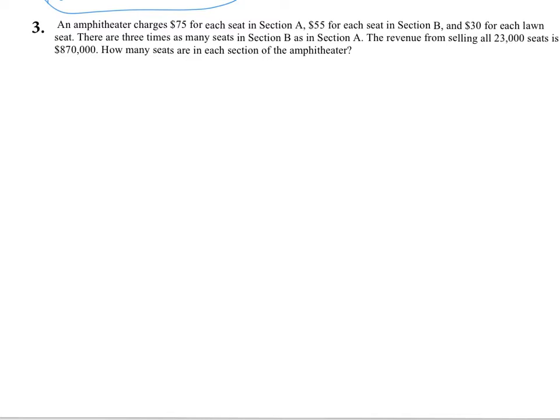It's going to be pretty obvious what the different things here are. So an amphitheater charges $75 for each seat in section A, $55 for each seat in section B, and $30 for each lawn seat. There are 3 times as many seats in section B as there are in section A. The revenue from selling all 23,000 seats is $870,000. How many seats are in each section?